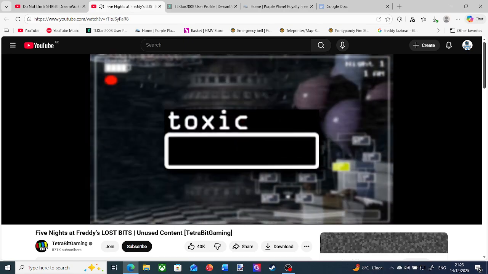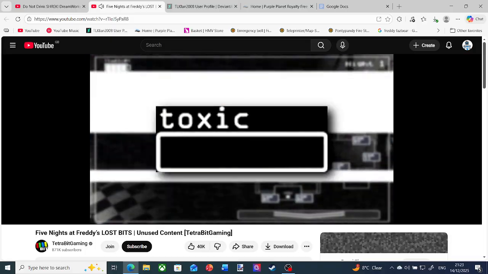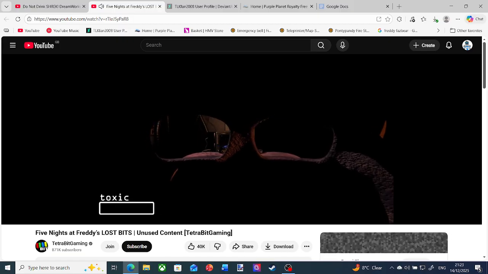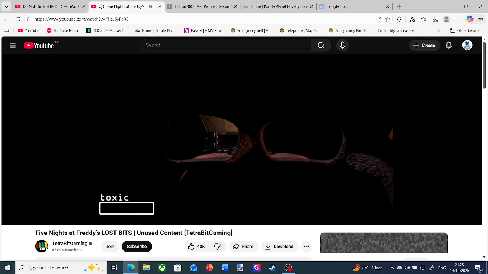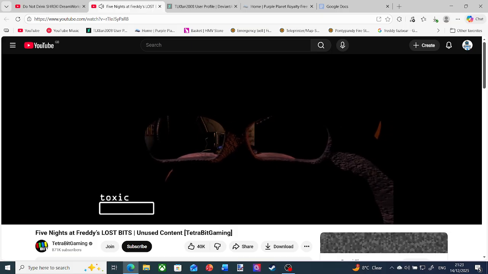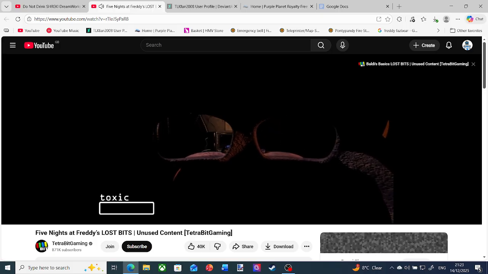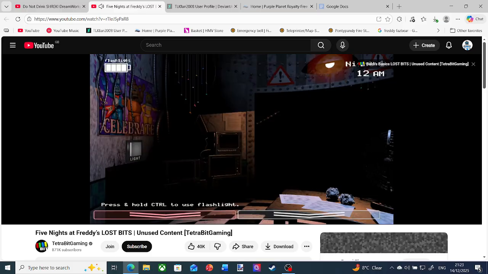Next is an unused empty toxicity meter. Based on parts of the game's code, apparently this meter would increase the longer the player wears the Freddy mask in the game. If the meter completely filled up, it would repeatedly flash red until it reached 0 again. This was obviously a method to deter the player from using the mask for too long.